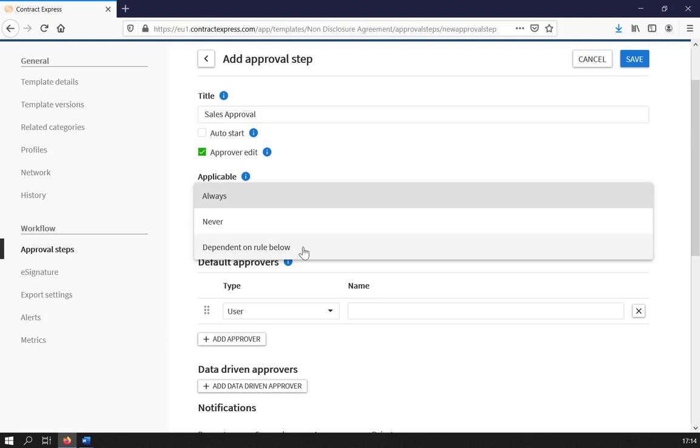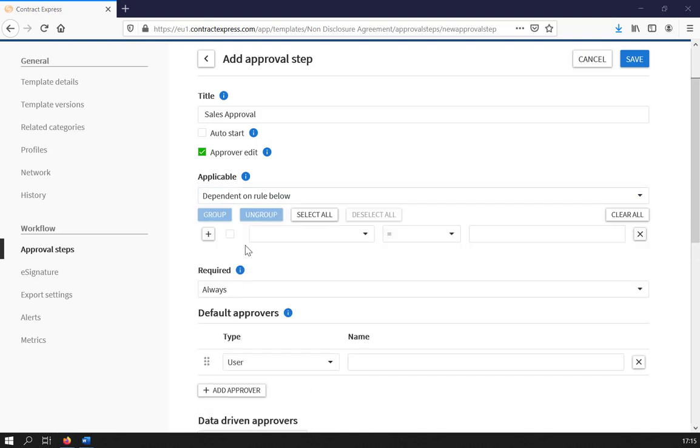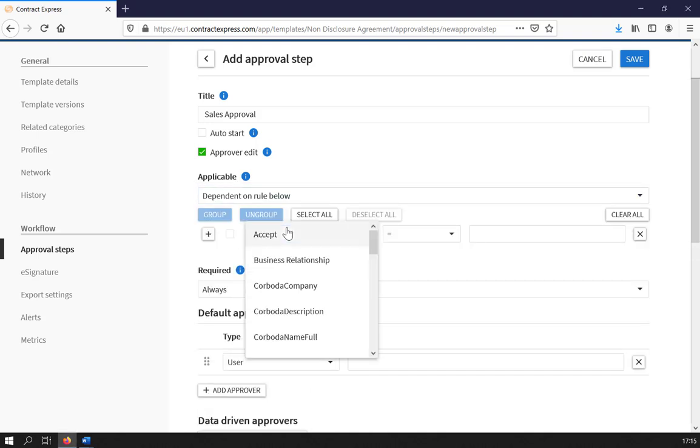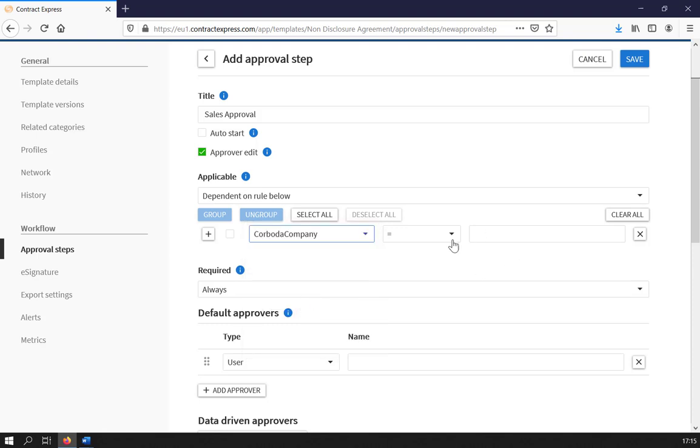The final option, dependent on rule below, allows us to set up a trigger based on answers given in the questionnaire. Click the drop-down menu and you will see a selection of variables from your template dictionary. Select the one you want to base your trigger on. Next, pick the relevant operator from the list. The options available will depend on the type of variable you've chosen. Next, enter the desired answer in the final box. Make sure the text you're entering matches the available options in the template.